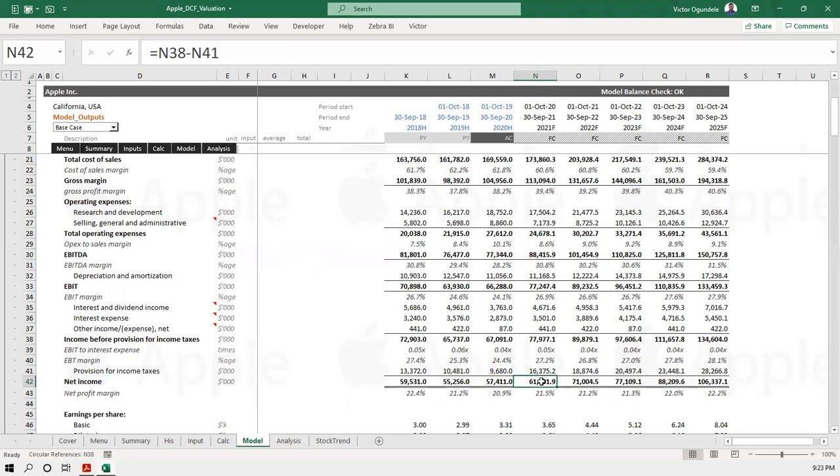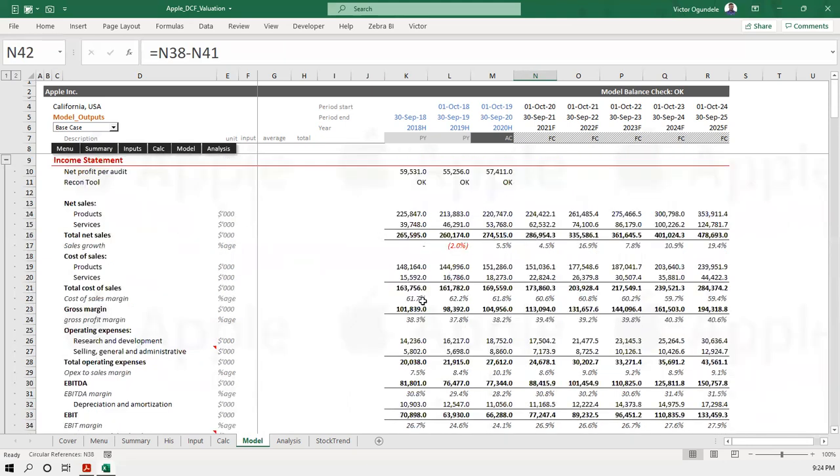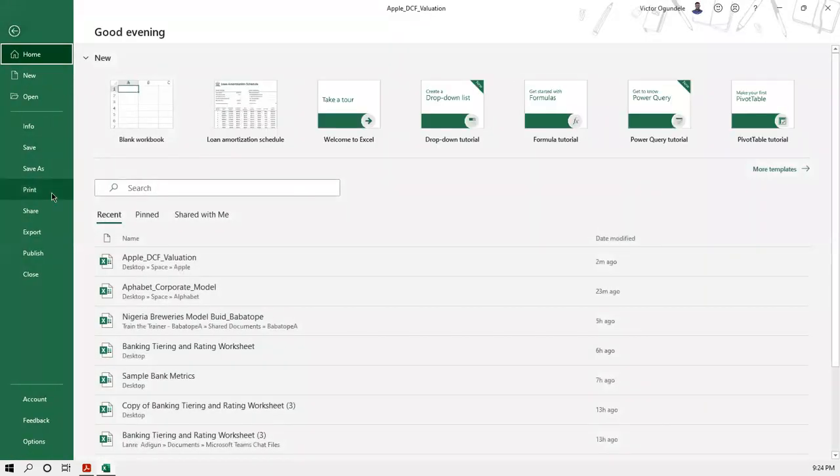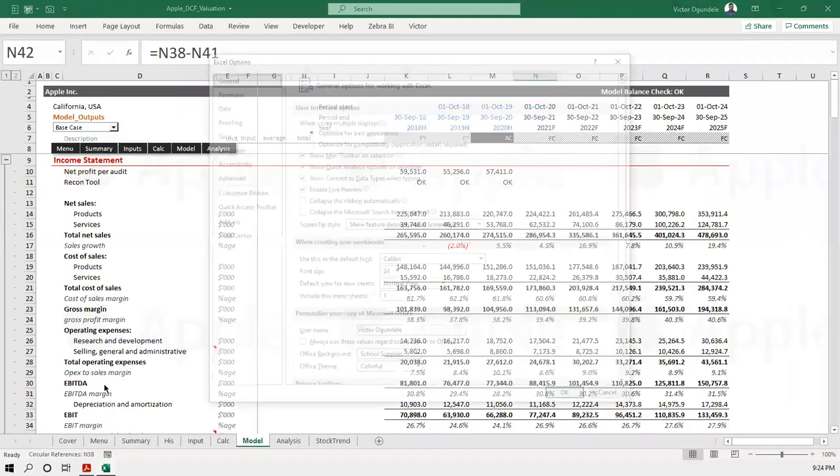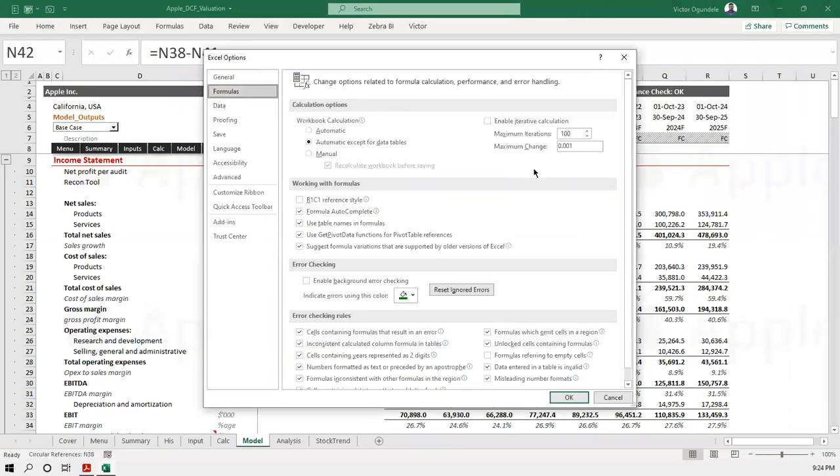So that's what usually gives rise to that circularity. Most times when you have that circularity and they send a model to you, you need to go to your file, go to your options, and under formulas, you click enable iterative calculations so that Excel is aware that yes, you are doing it intentionally.